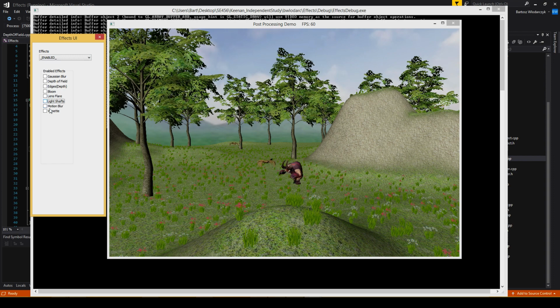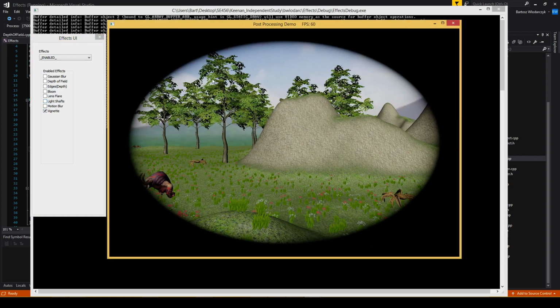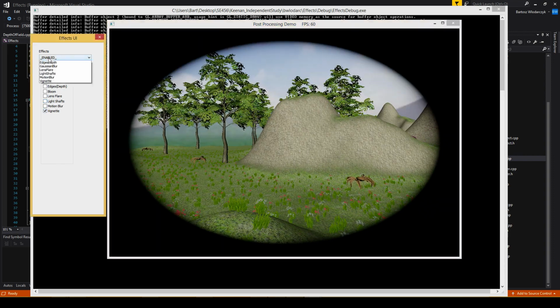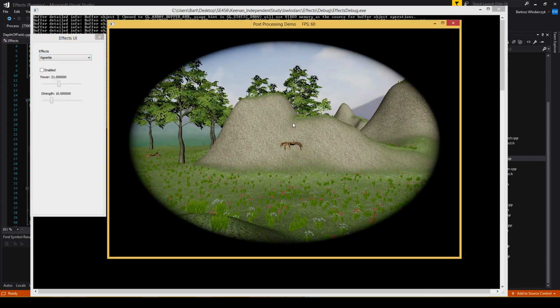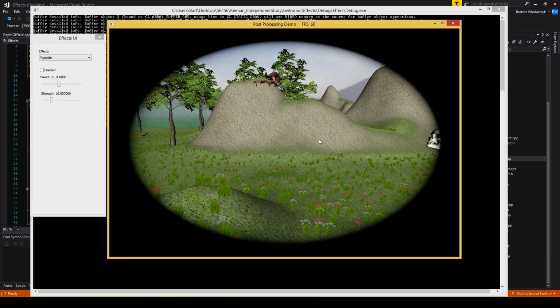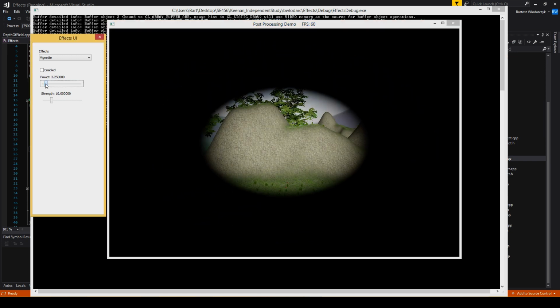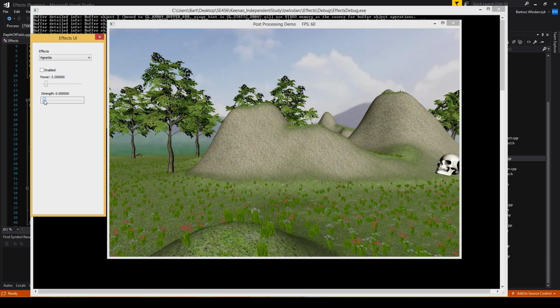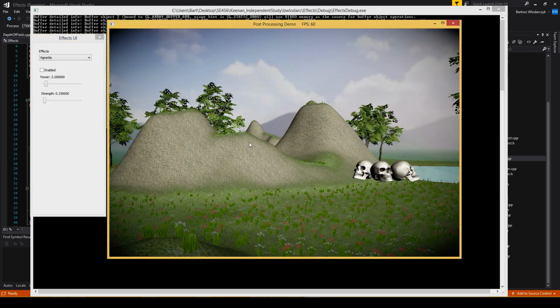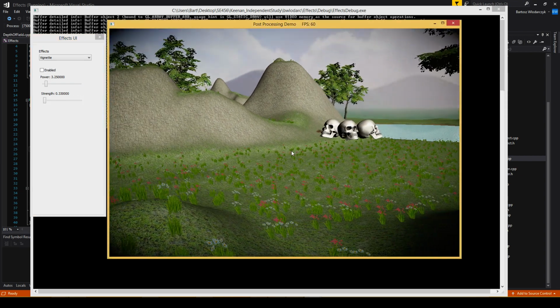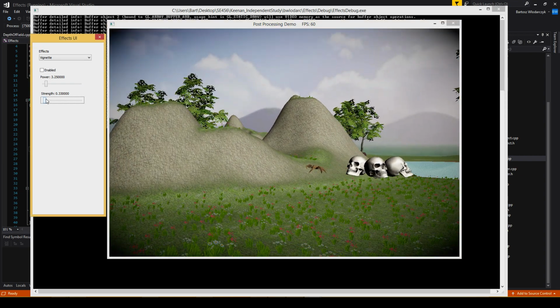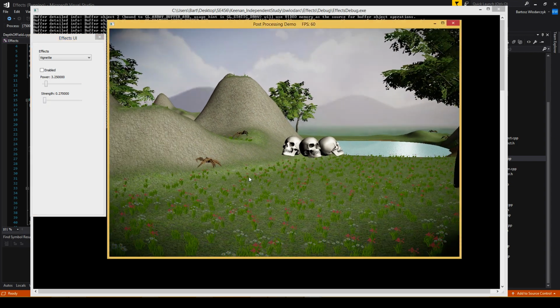The last one I have is Vignette. This creates a fading towards black. This just uses the texture length in NDC space and warps it and inverts it. So you get a very small one here, and then if you want very soft edges, you do this, and then with very small strength, you get an interesting-looking fading towards the edges here. That's an overview of all my effects.